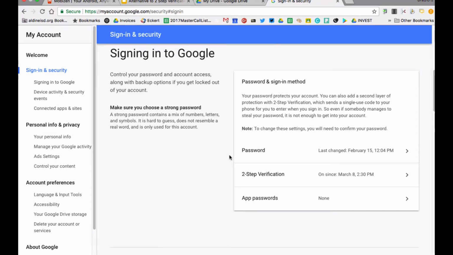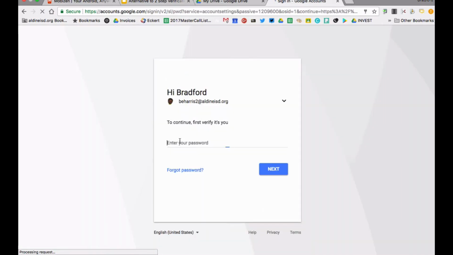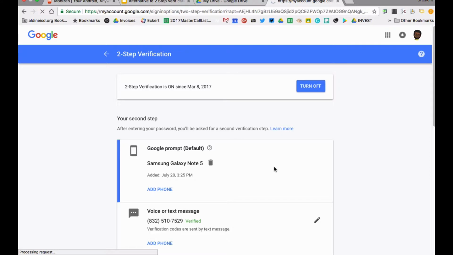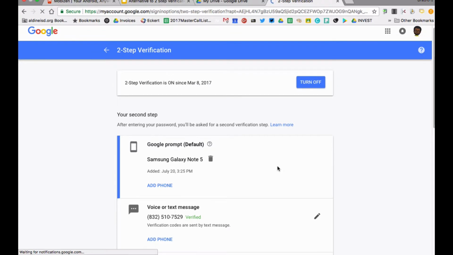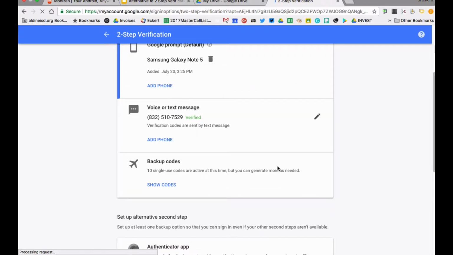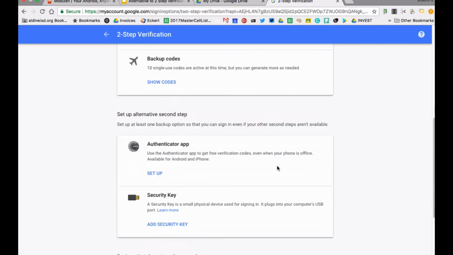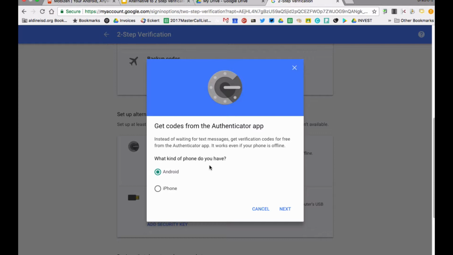What I'm going to do next is click on the two-step verification section on the right-hand side. I'm going to go ahead and put in my password for my district account. My two-step verification is already set up originally, so I'm going to scroll down and go to the setup of my Authenticator app. I'm going to click setup and it's going to give me an option of what kind of phone I have. I obviously have an Android phone for this particular video, so I'm going to make sure Android is selected and click next.